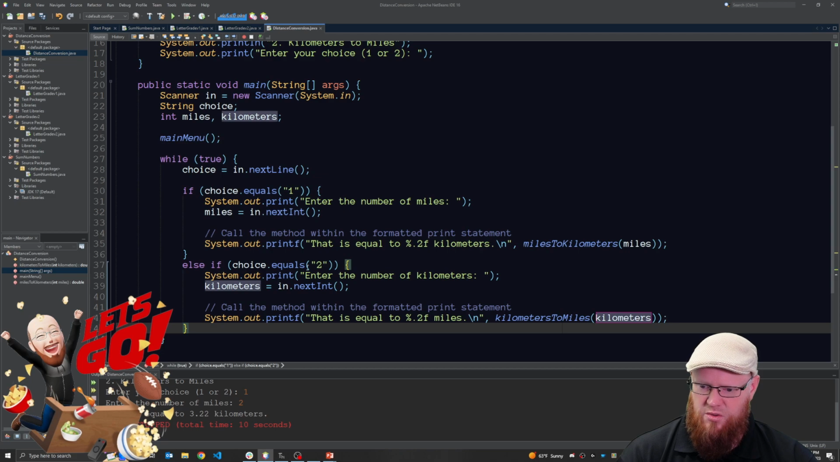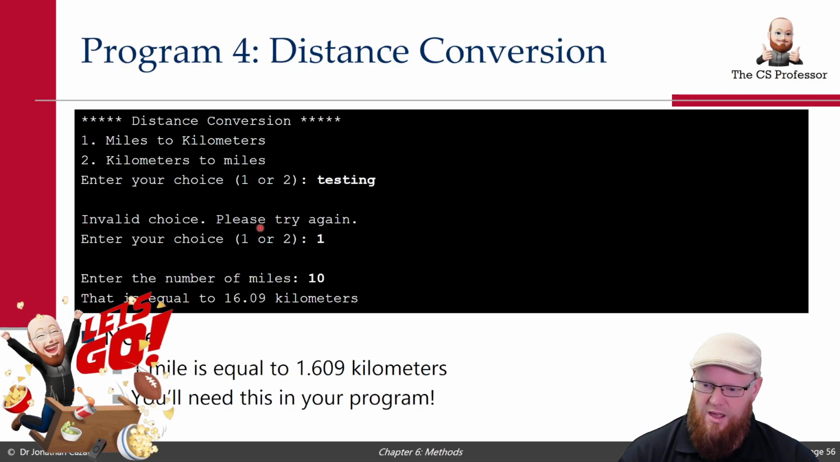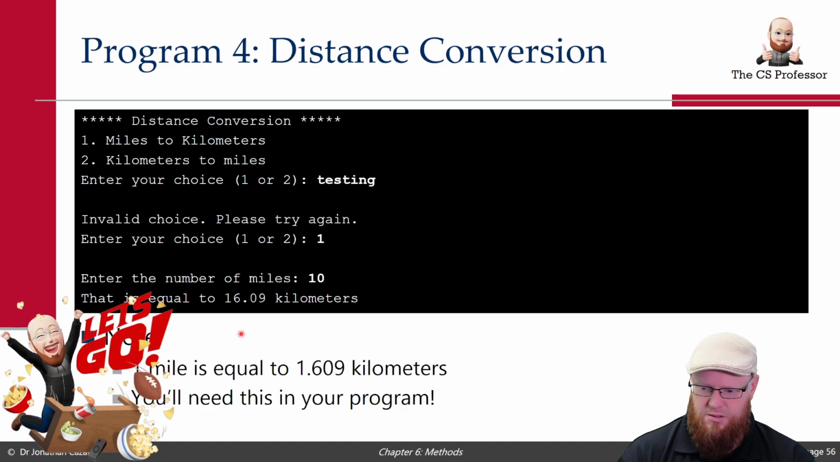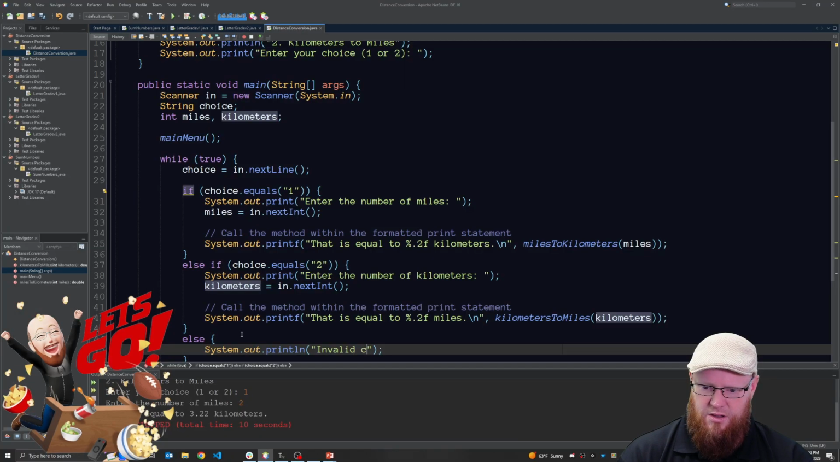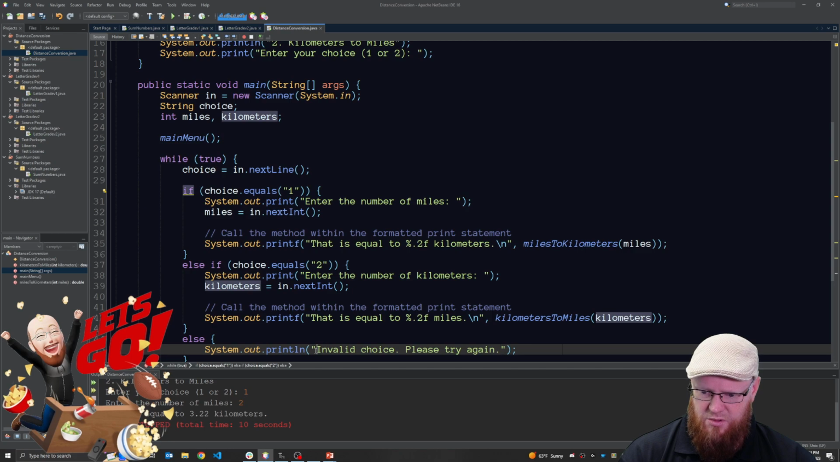So if the choice is 1, do that. If the choice is 2, do that. Else, if the choice is anything else, what do we need to print? Invalid choice, please try again. So I need to print invalid choice. Where's it at? Invalid choice, period. Please try again, period. And I go directly to the next line. But I do notice that there is a blank line above it. So I'm going to put a blank line with just by putting a \n.